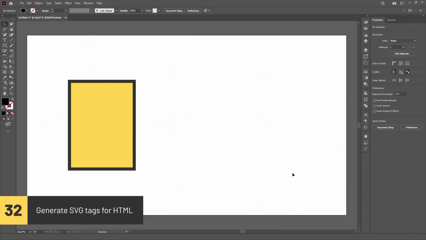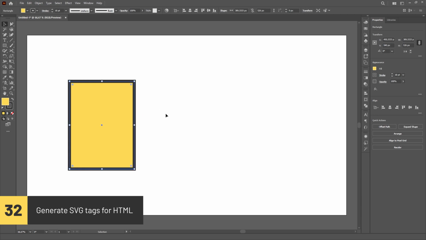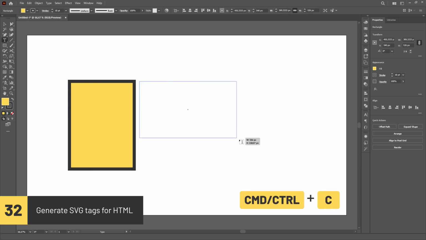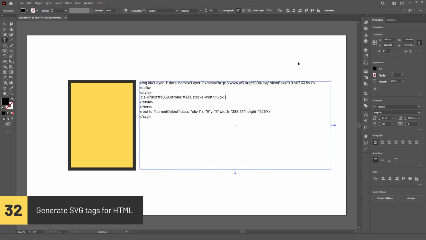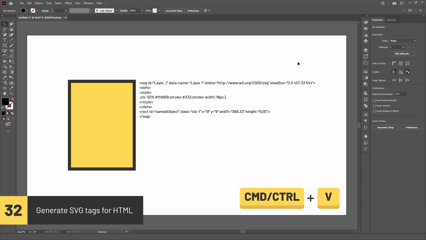You can also generate SVG tags for HTML in Illustrator. Simply copy any path using Ctrl or Command-C, then create a new text object and paste using Ctrl or Command-V.